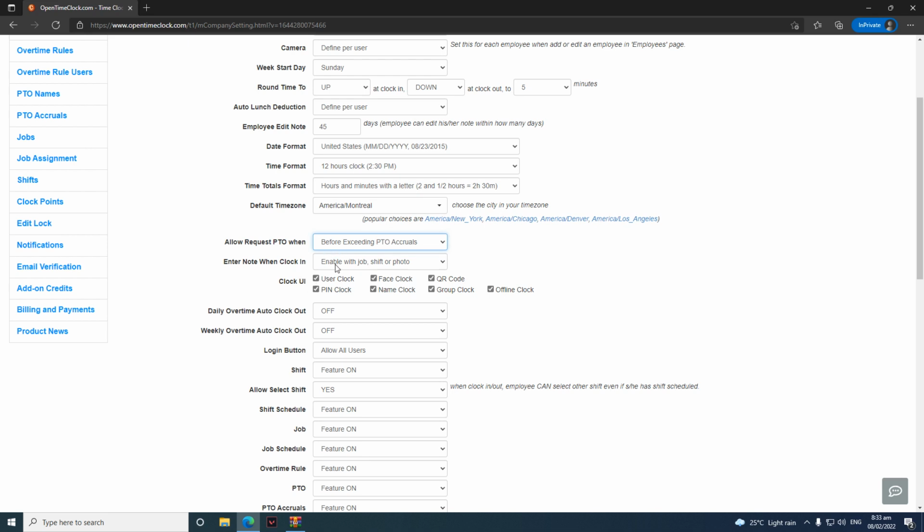Enter note when clocked in. If you already have a job or a shift or a photo selected as options applicable for all users, then when you clock in or clock out, a pop-up should appear, and you can select the job and the shift you're attending, as well as enter a note, for example whether you're late. You can write down the reason there, and you can clock in or clock out. Once your timestamp has been recorded, it will reflect on your time card.